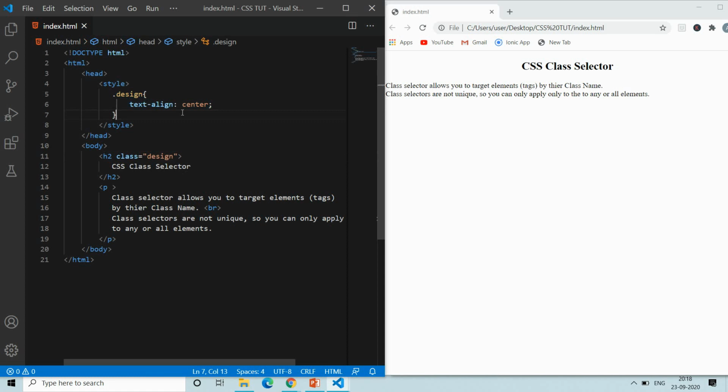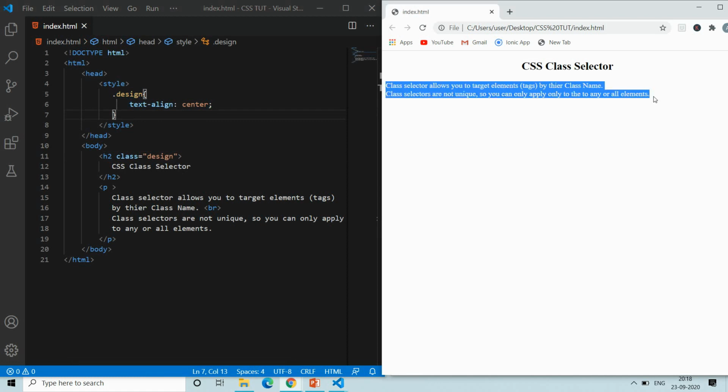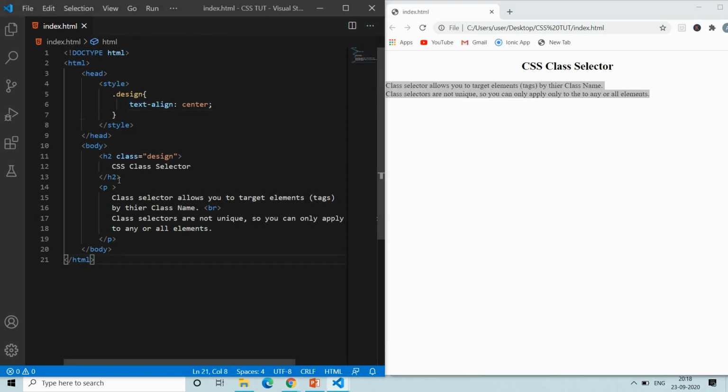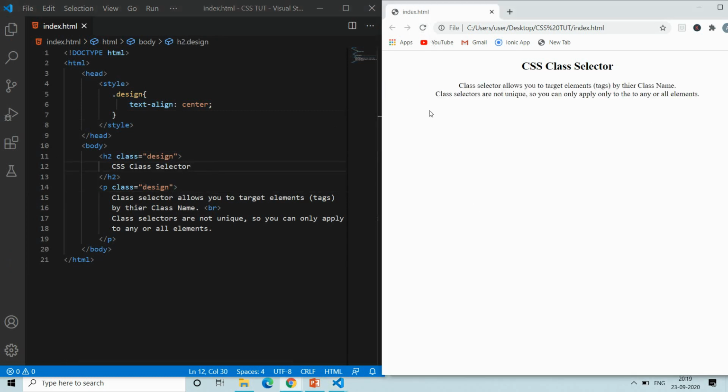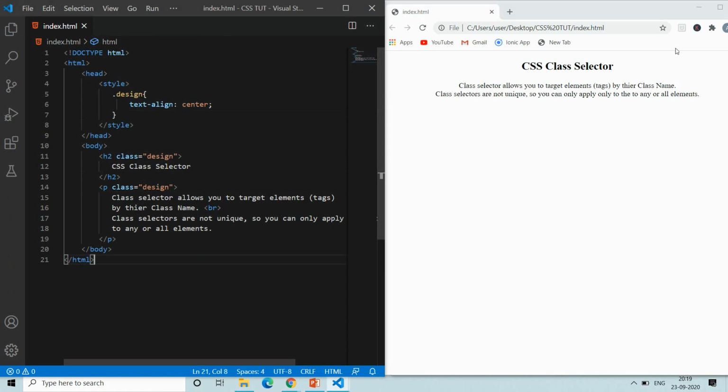Now if I want to move the content of the p tag to the center, I'll assign the p tag class as design. So as we did for the heading tag, we will do the same for the p tag. So class equals, then in double quotes, design. And now the p tag is also part of class design, and it will be affected as well. So as you can see, both the content is aligned to the center. So this is how class selector works.